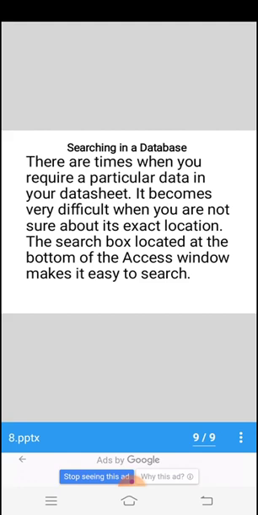Searching in a database. There are times when you require particular data in your datasheet. It becomes very difficult when you are not sure about its exact location. The search box located at the bottom of the Access window makes it easy to search. You will see a search box, and the data which you want to search, you have to type it there, and that particular data will be highlighted. We will see that also in our practical.